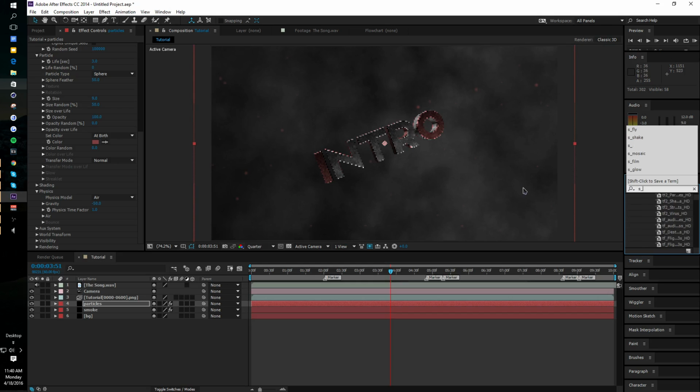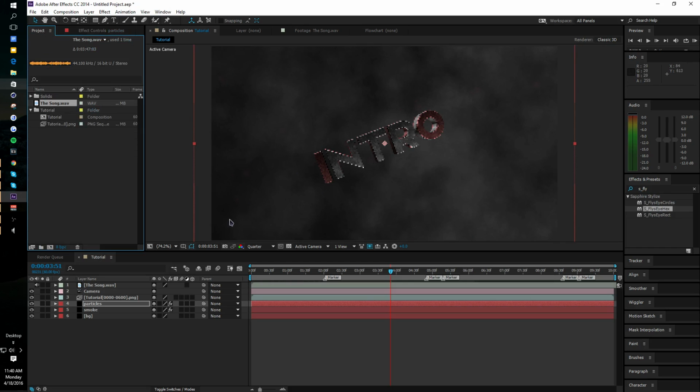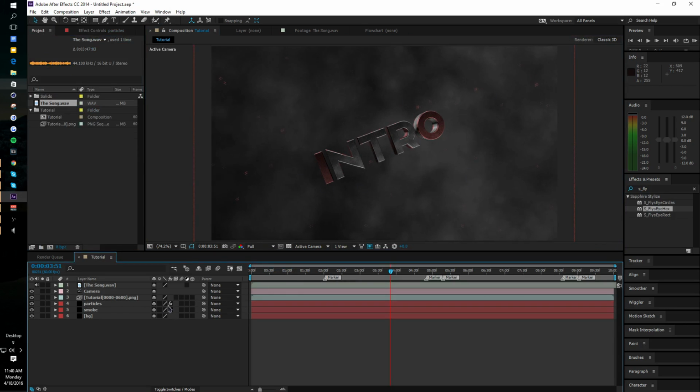And then I usually add this effect on my particles, just why not. It's called S_FlyHex. Put on your particles and then go to tile frequency and put this to 125. So now you can't really see the particles, but if you put the quality on full, you can just see them fine. They're small, but that's kind of my style, I guess.